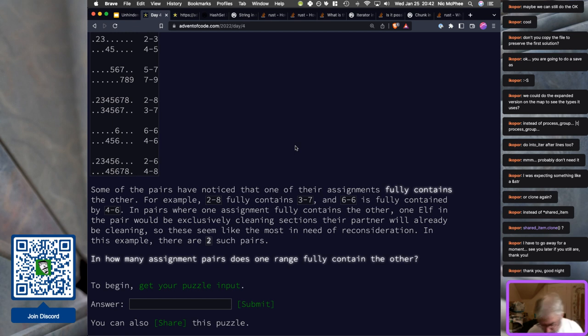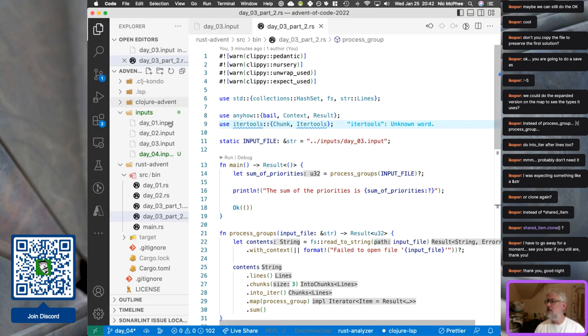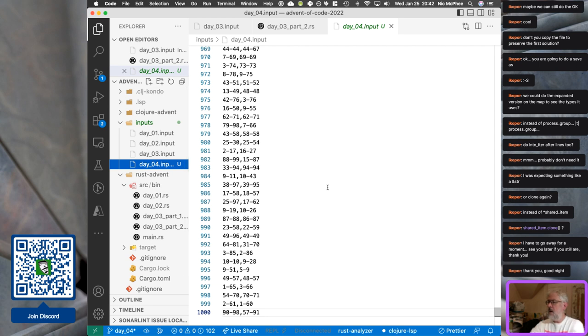Gotcha. Okay, so we need to take the pairs, parse them. Let's go back and look at the actual inputs. So for each line, we'll split on comma. Then we'll split on dash and make a range or just a pair. You know, actually, does range do anything useful for us here?